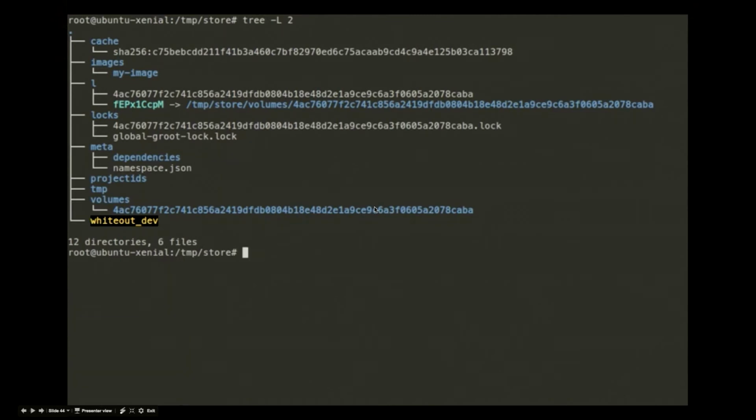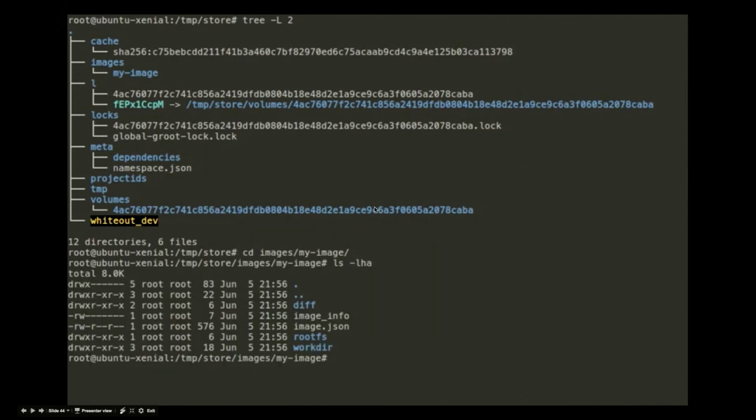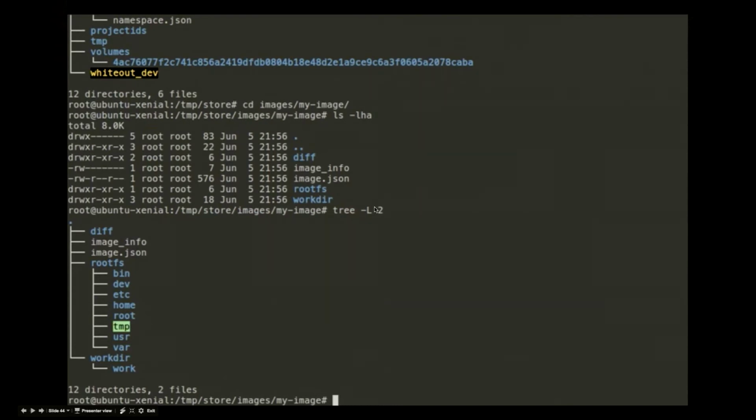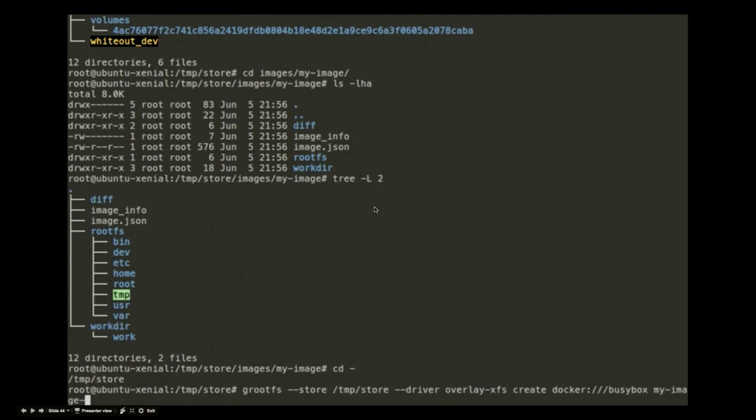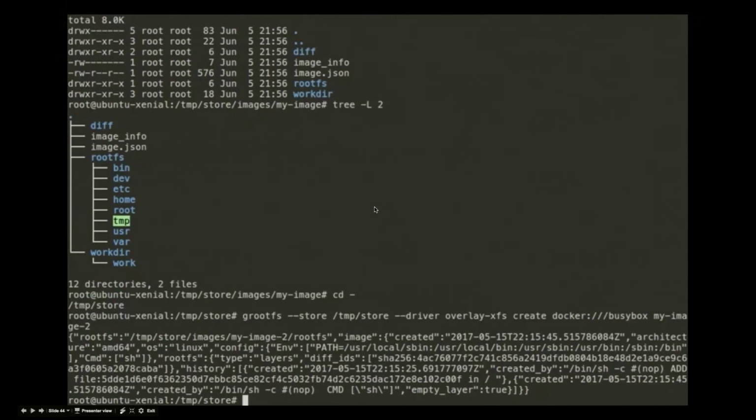And you can see in the images folder now there's a my image subfolder, which is not a container, but that rootfs path. If you look inside that folder, you can see there's a diff folder and a rootfs folder. The rootfs folder is where the overlay mount point is. So you can see it has a file system inside, a rootfs inside, and the diff folder is empty because that's the read-write layer.